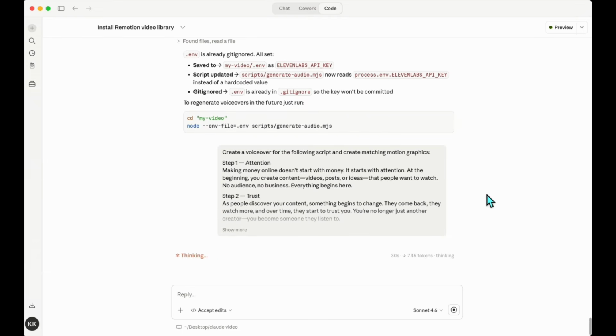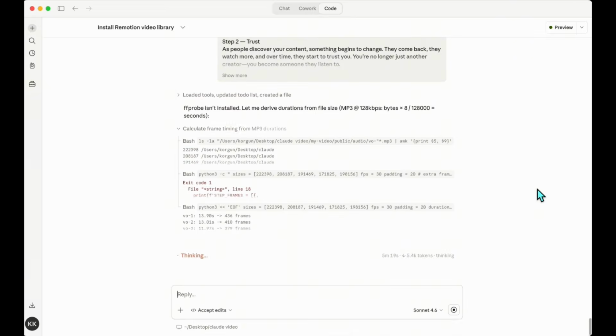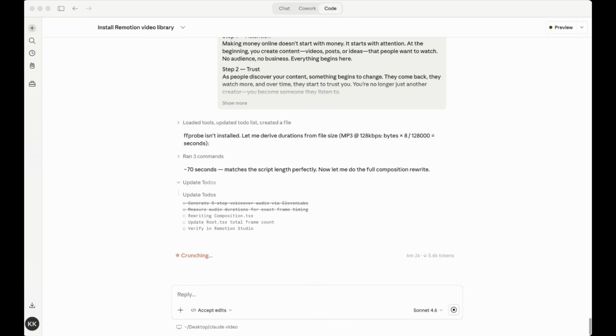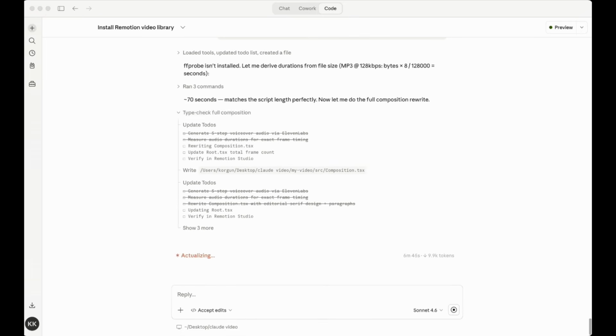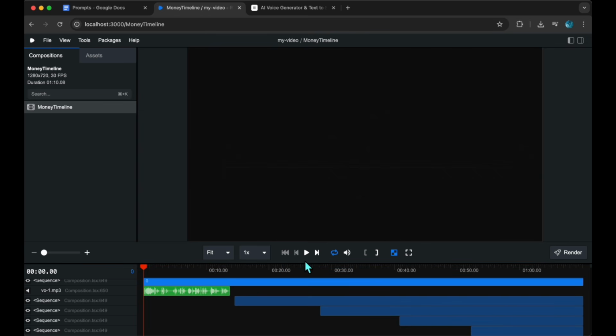Claude gets to work. It generates the voiceover using ElevenLabs, builds the matching Remotion animation, and syncs the audio to the visual timeline, so each step appears as the narrator reaches it. Let's look at the result.